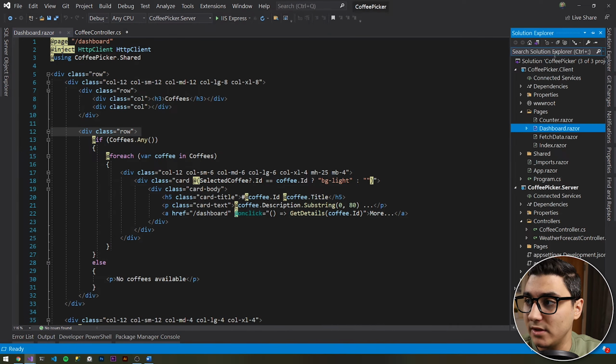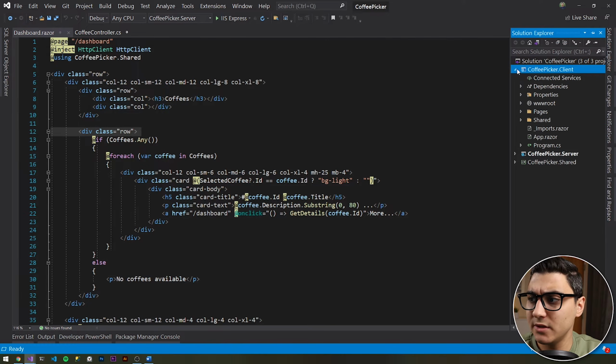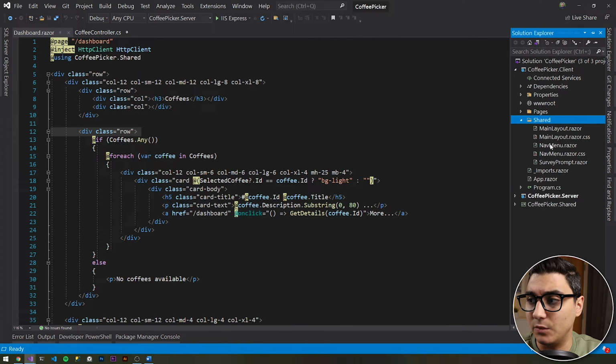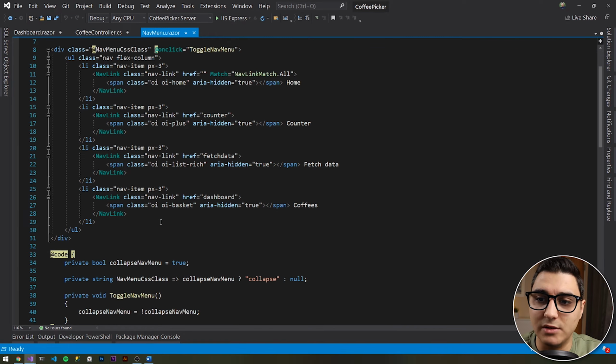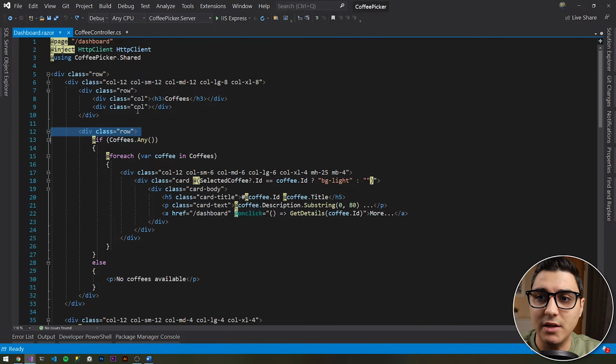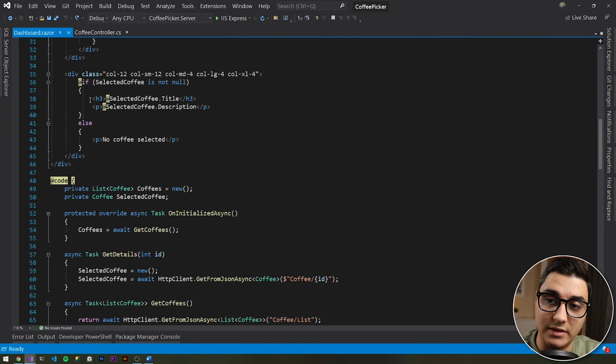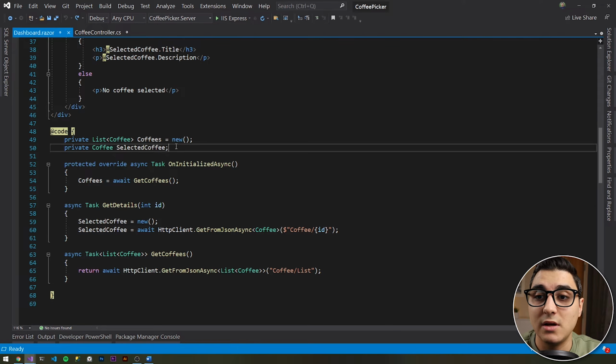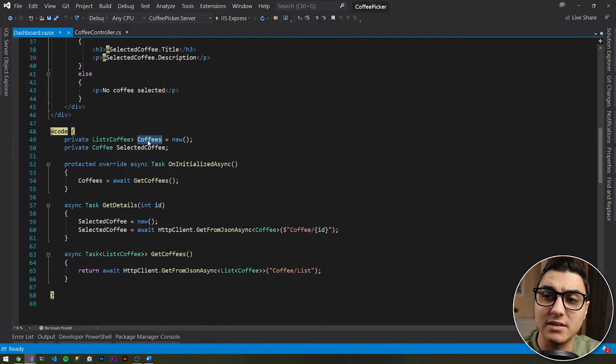What we've done is we went into the client project, Shared, and opened up the nav menu, and we created a new list item with the href of dashboard, and we've named it coffee, and obviously we changed the icon, right? And then in here, I'm just going to scroll down to the code section, and here we have created a field that's a list of coffees, and by default that's a new list of coffees, so that doesn't have anything.